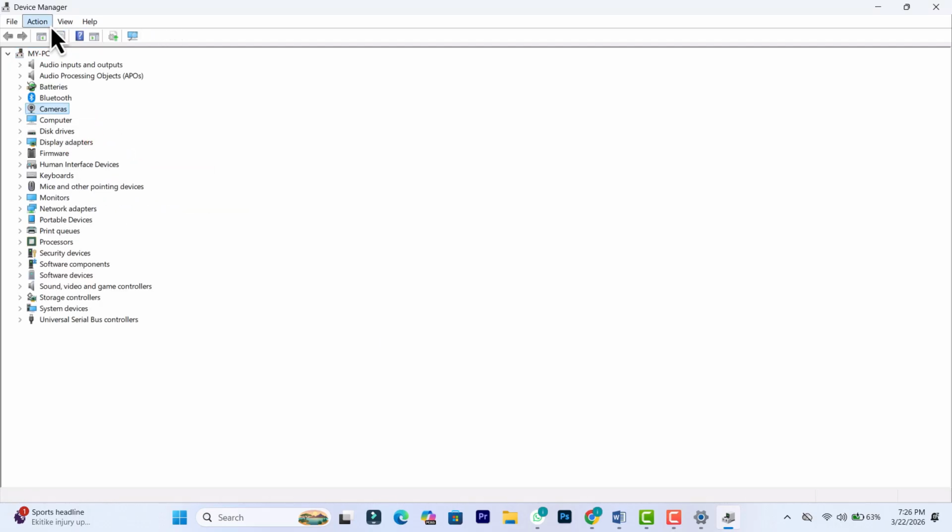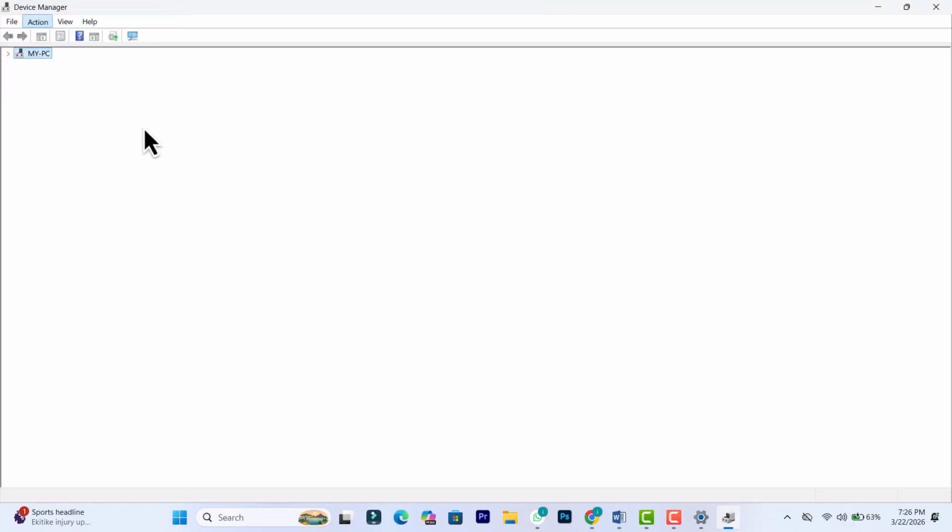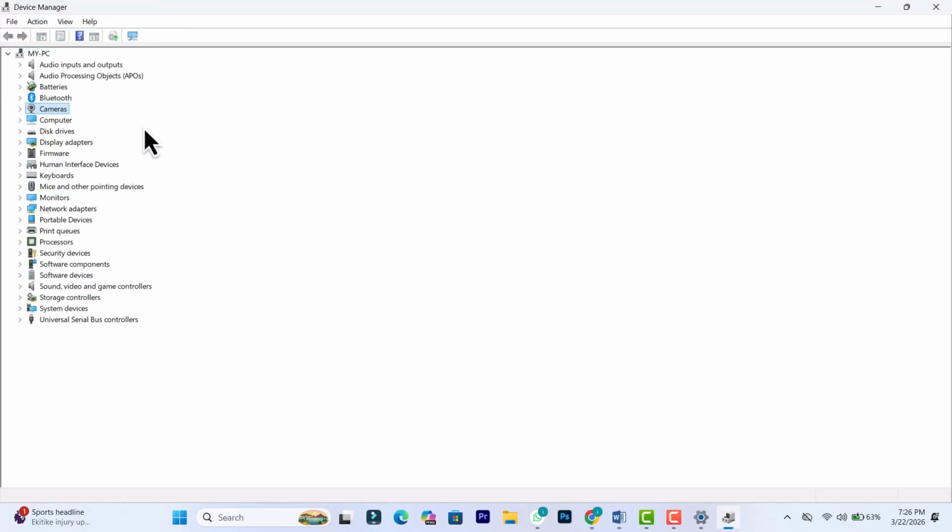After uninstalling, go to the top menu, click Action, and choose Scan for hardware changes. Windows will automatically reinstall the camera driver. And that's it. Your camera should now be working properly.